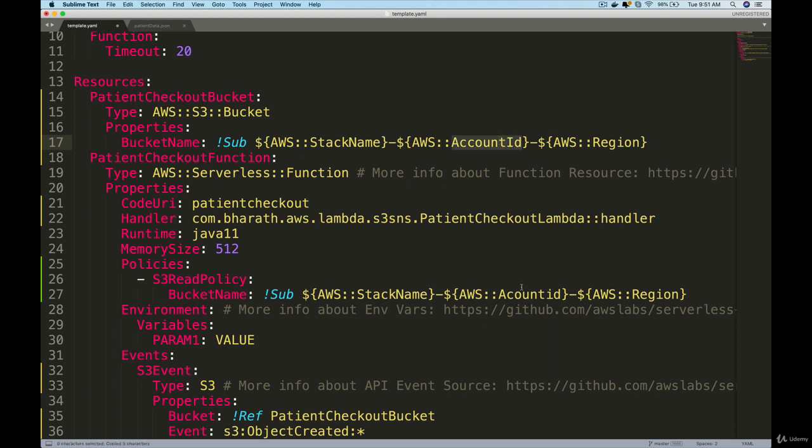Copy that, paste it below as well, where we refer to the same bucket when we define the policy. And on the last line, this key should be events, S3 events key. Not event, events, and then followed by S3 object created, which is okay.